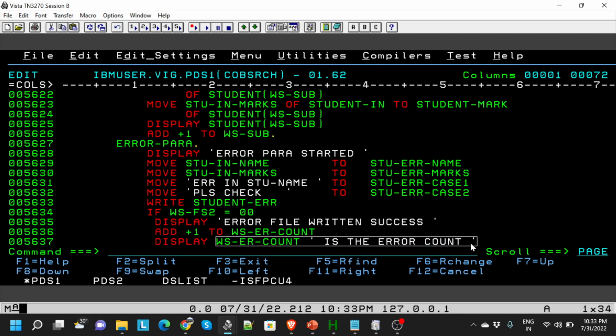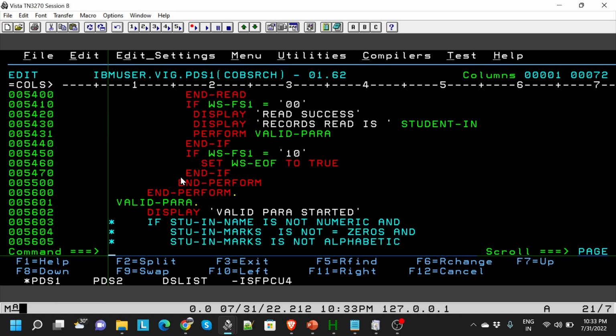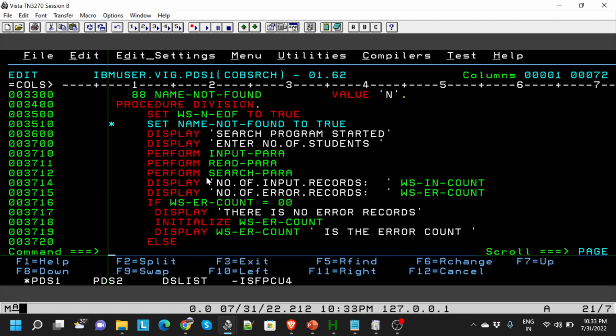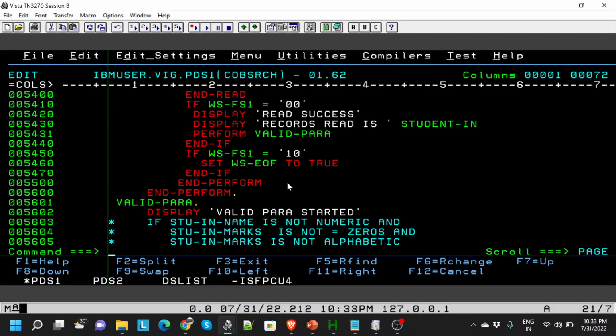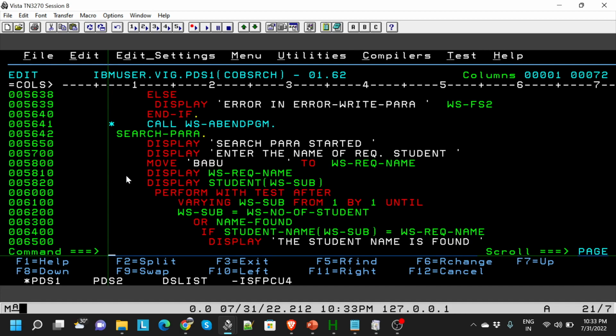And what is the count? Okay, and if again any error in the write operation, display with the file status code. Okay, now after doing all the process, control will come to the search para, right? The search para, now the game starts. Okay, how the game is going to work.